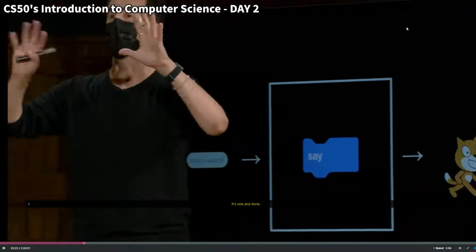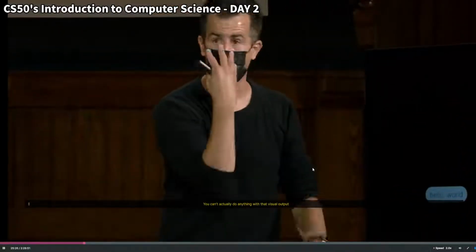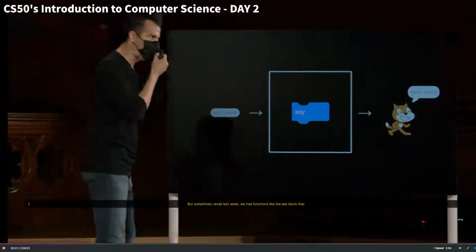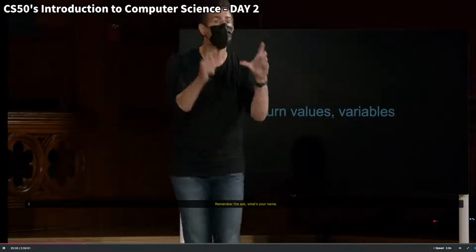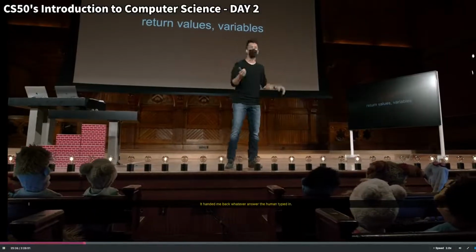But it was kind of a one-off. It's one and done. You can't actually do anything with that visual output other than consume it visually with your human eyes. But sometimes, recall last week, we had functions like the ask block that actually returned me some value. Remember the ask, what's your name? It handed me back whatever answer the human typed in. It didn't just arbitrarily display it on the screen. The cat didn't necessarily say it on the screen.